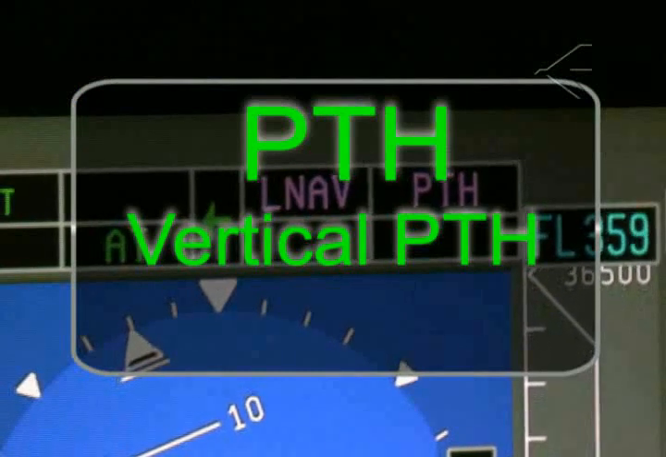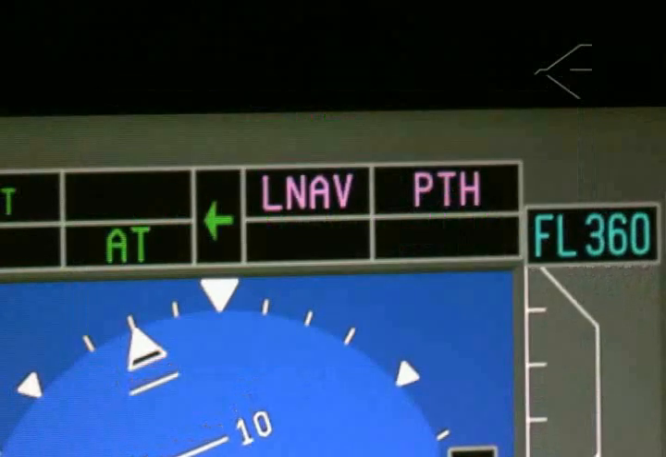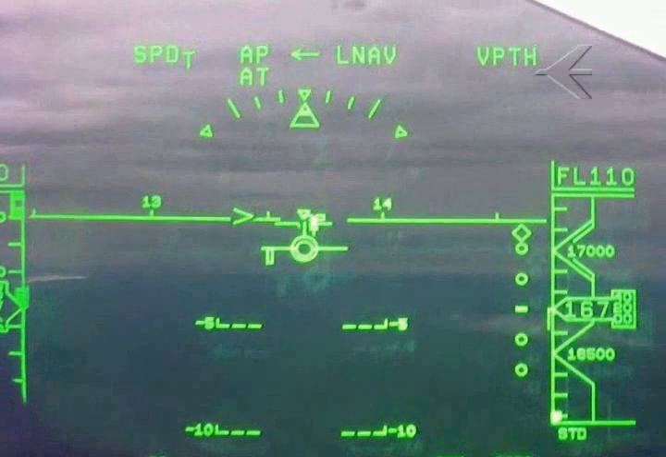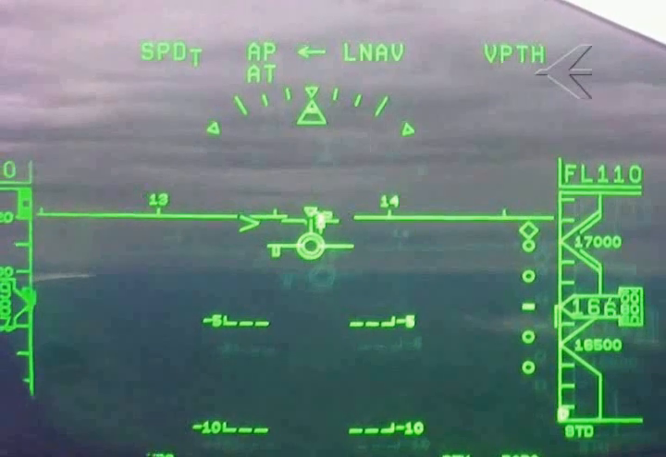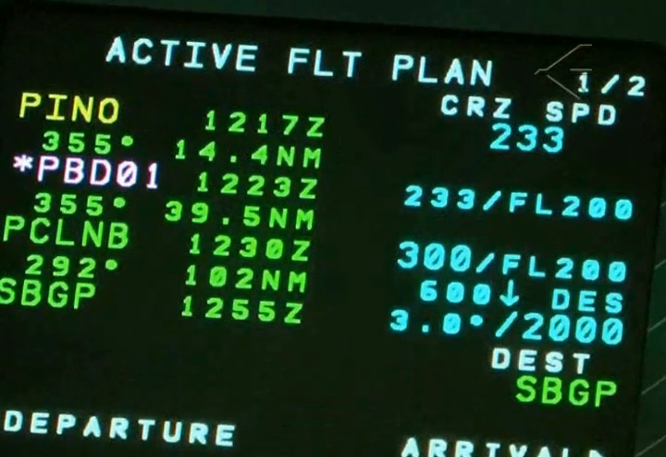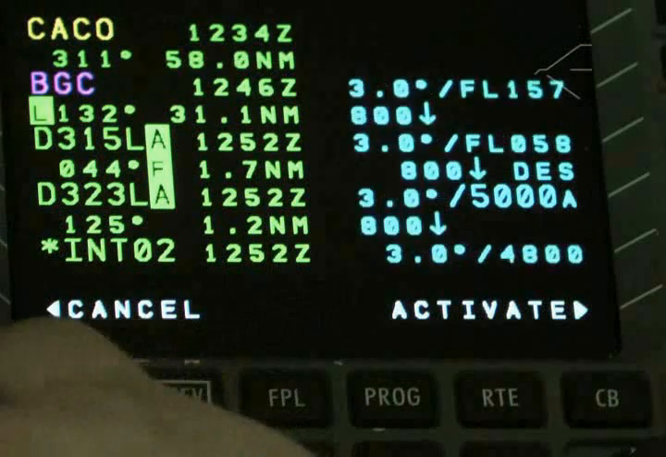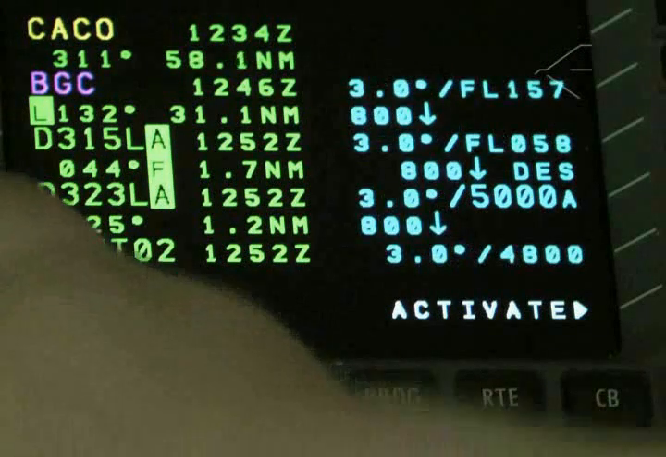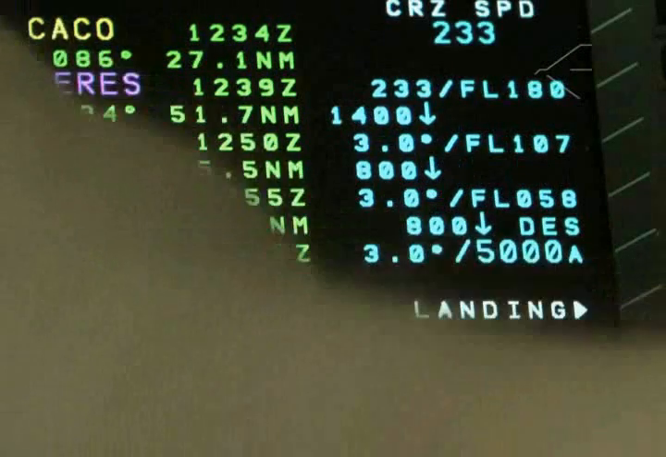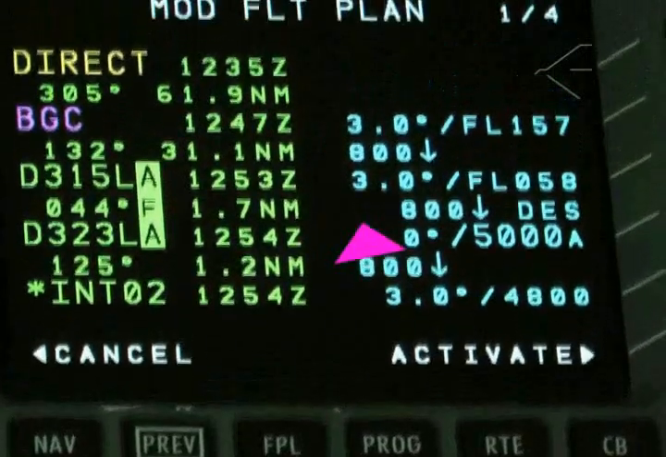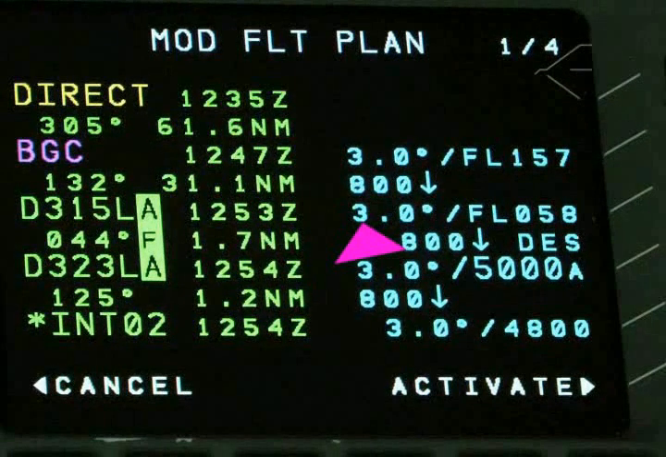Vertical path, PATH. In this mode, the FMS will fly a constant angle of descent between 2 waypoints. This angle ranges from 1 degree to 6 degrees. This angle can be defined by the FMS by an instrument procedure or pilot entered. All these angles can be seen in the active flight plan page. Also, the LNAV must be engaged for a path to be operational.